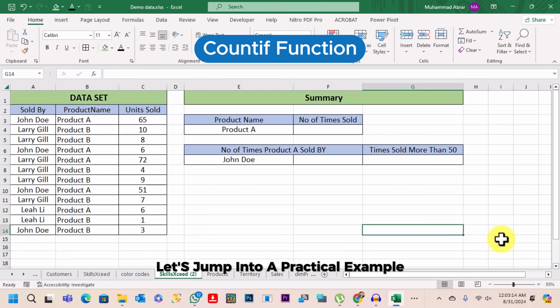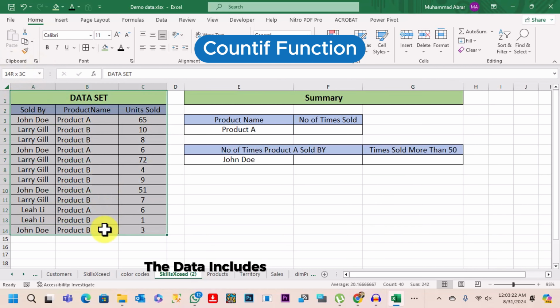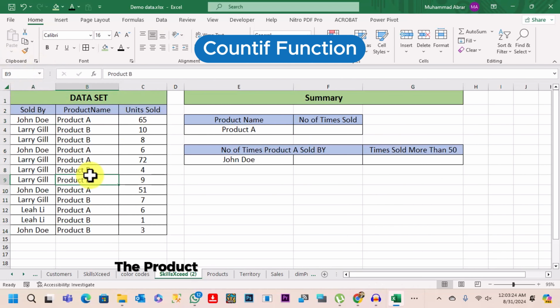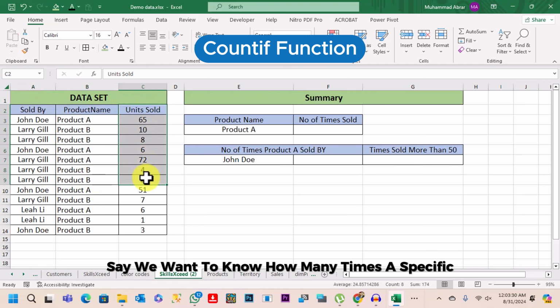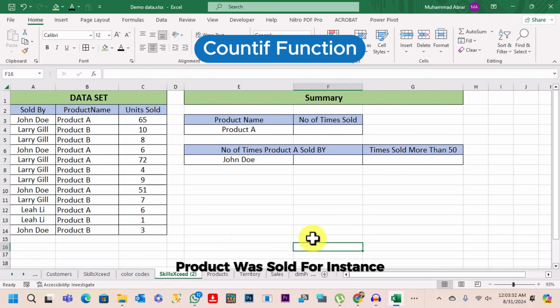Let's jump into a practical example. Here, we have a simple dataset of sales data for a small business. The data includes the sales rep's name, the product sold, and the number of units sold. Say we want to know how many times a specific product was sold, for instance, product A. This is where COUNTIF comes in handy.